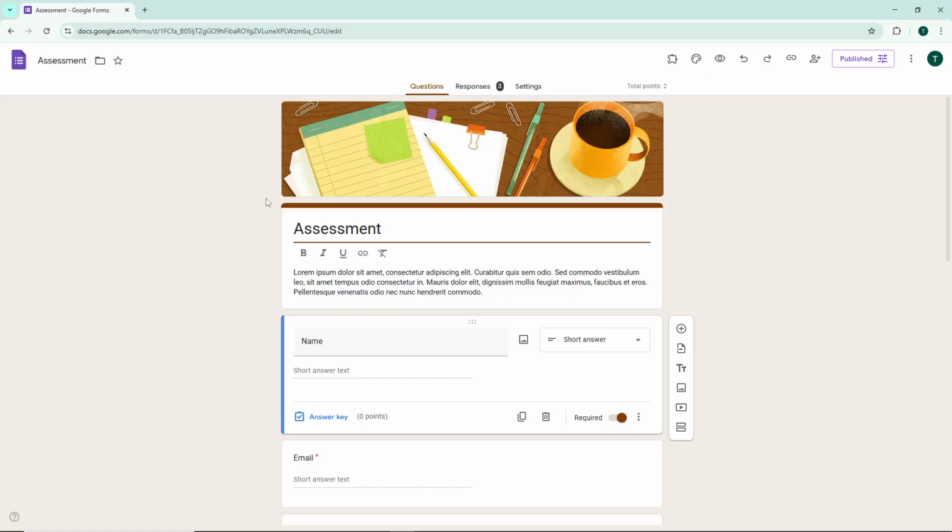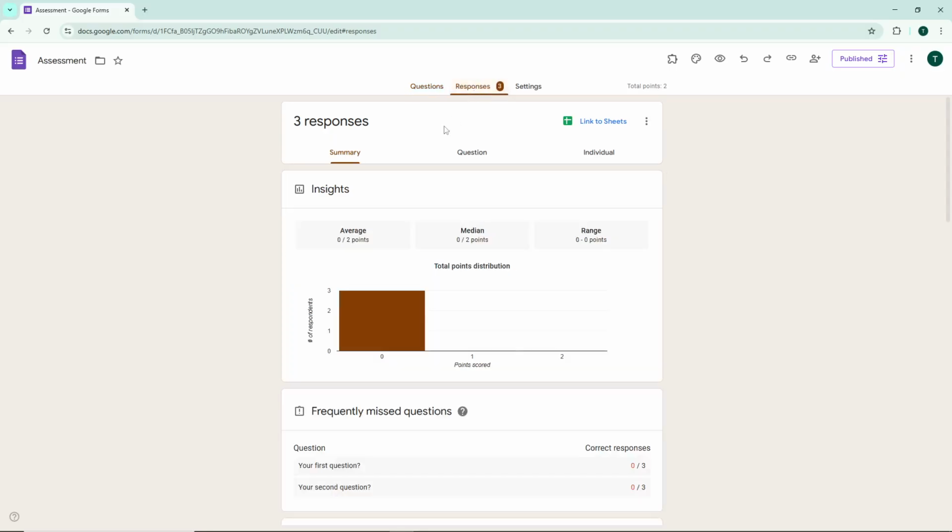Once the form is open, look at the top toolbar and click on Responses. This tab is where all the magic happens, as it contains every submission from your respondents. Clicking here switches your view from the form editor to the response summary, giving you immediate access to all collected data. Now click on Summary.